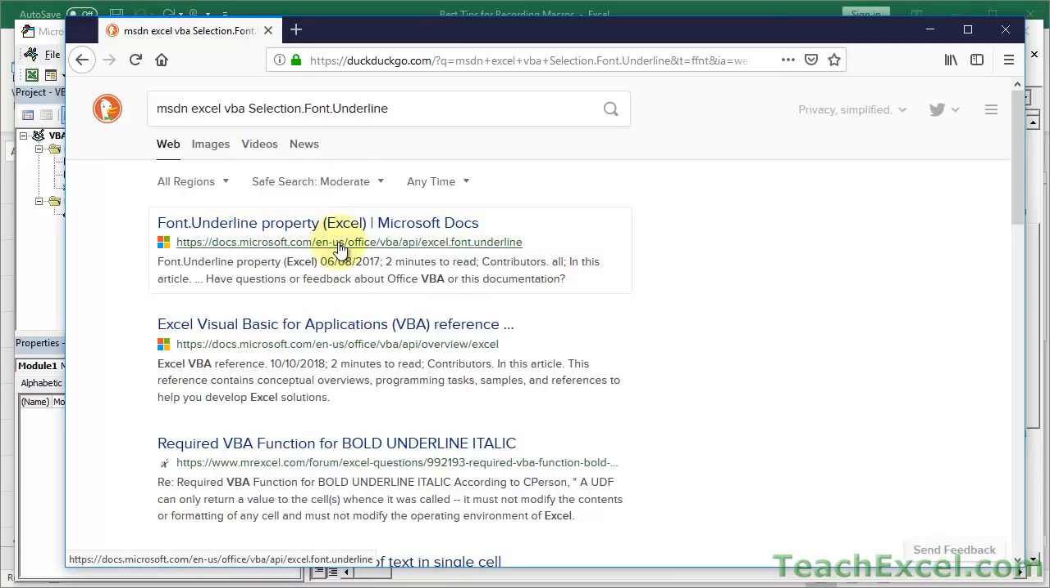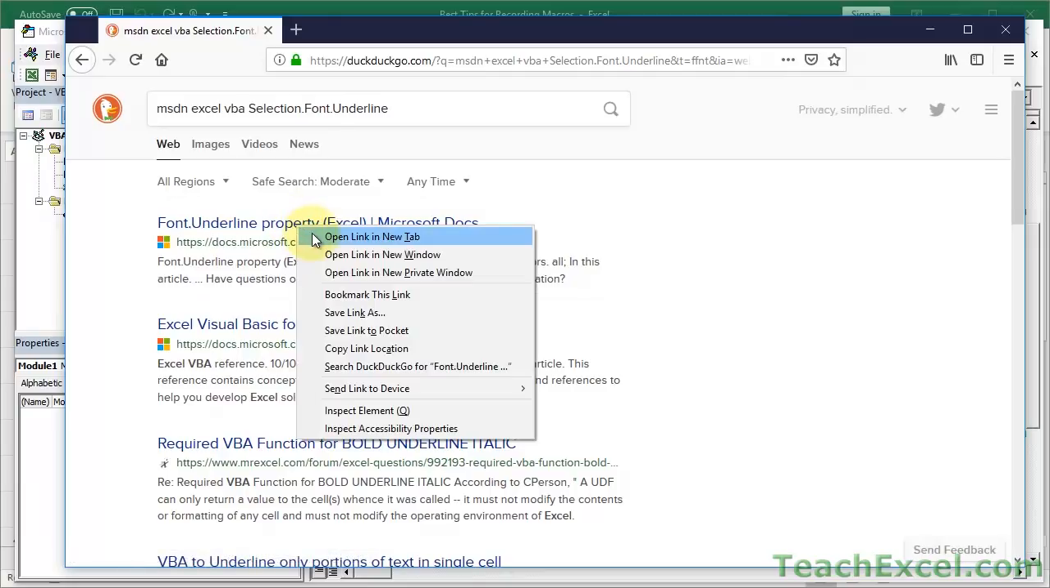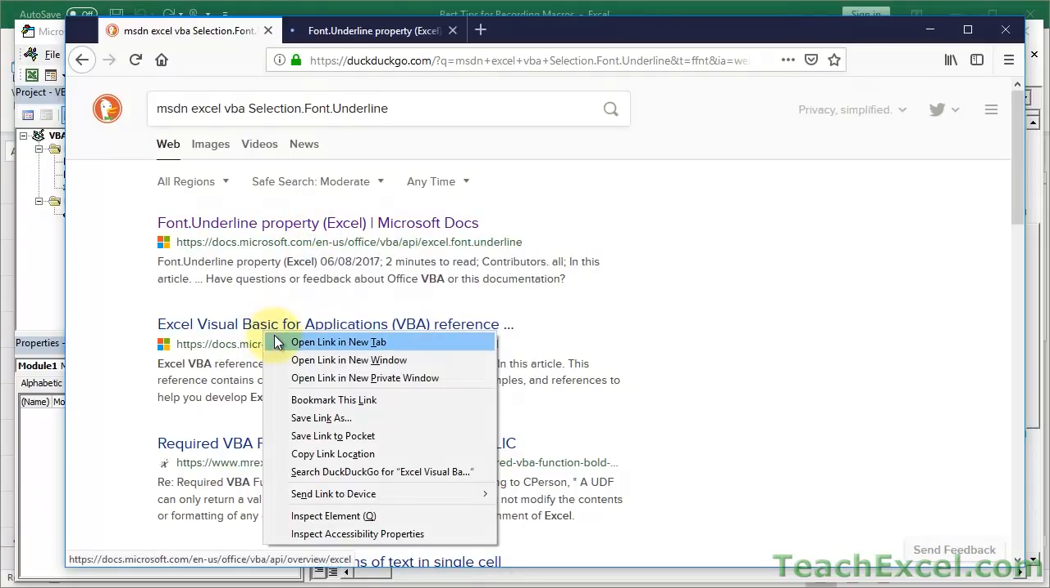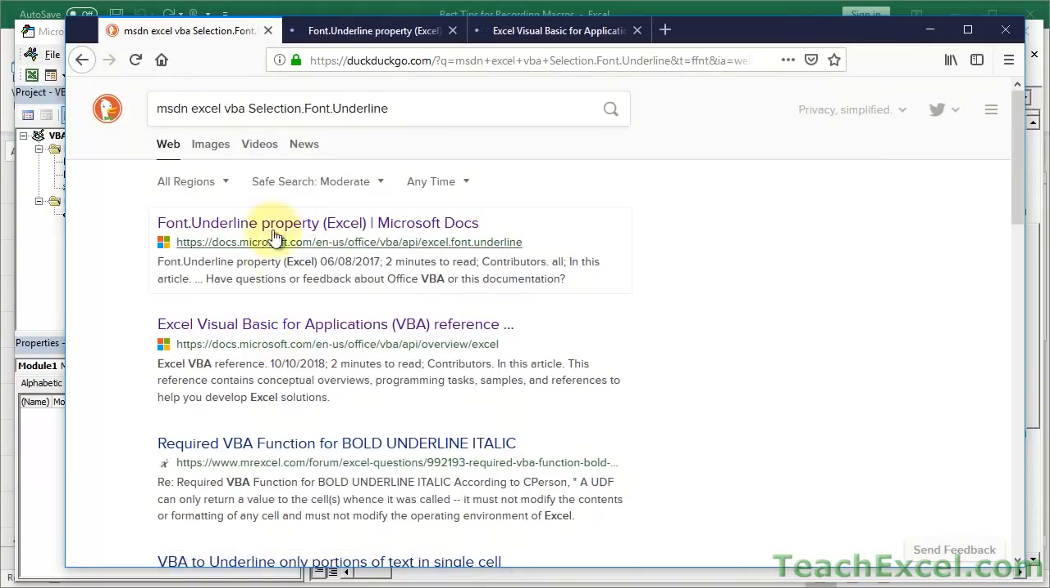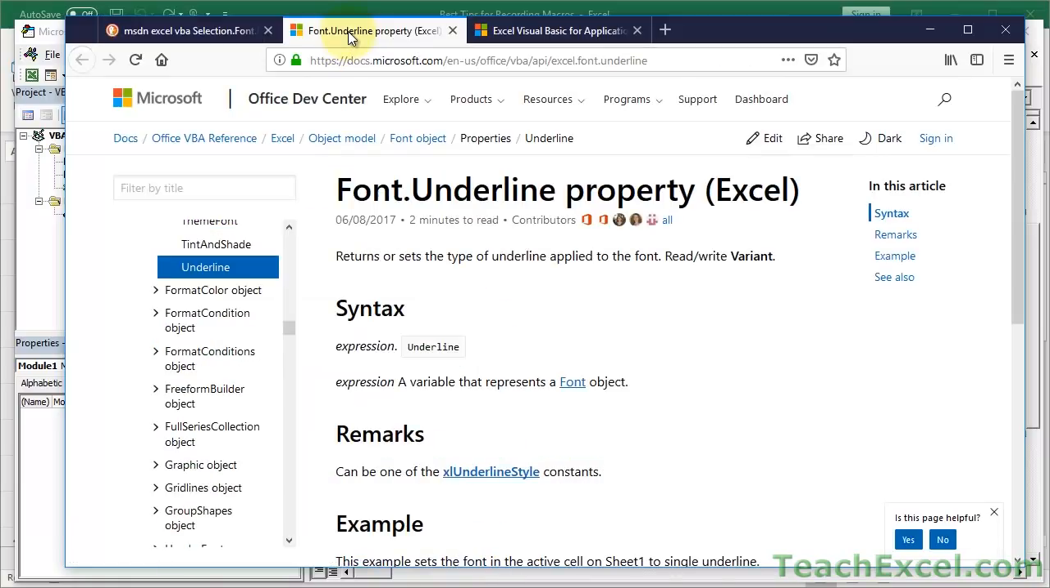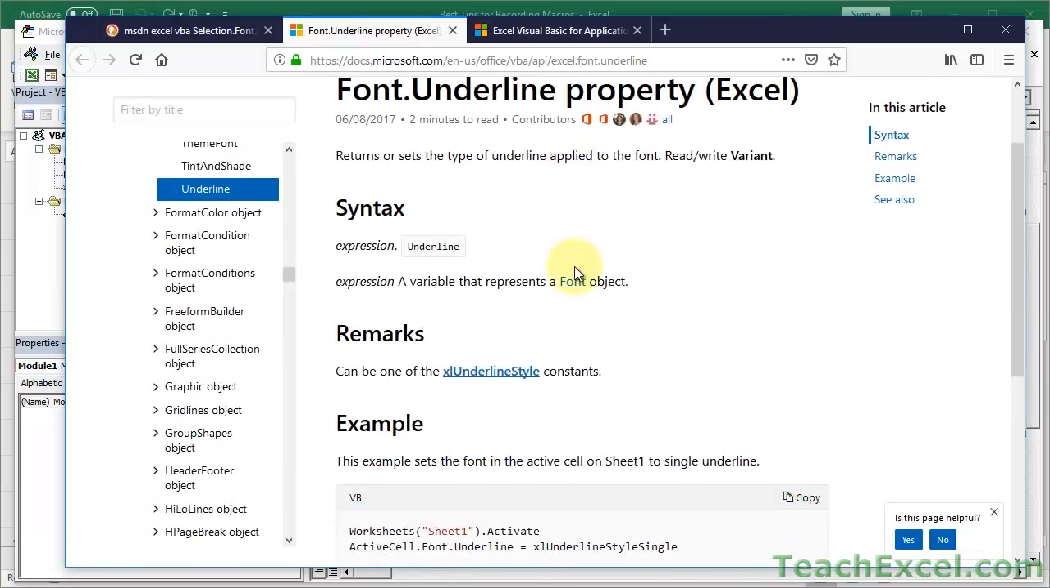It won't always be in parentheses. So what we could do is click this one, open it in a new tab, click this one, open it in a new tab. And you really always want to go for the Microsoft website when you're doing this. Start there to get the most reliable information and also the most up-to-date information. Let's go to the first one, Font.Underline property Excel. Okay, looks good. Now don't worry too much about a lot of this stuff. It could look confusing at first, but you'll start to get used to it.